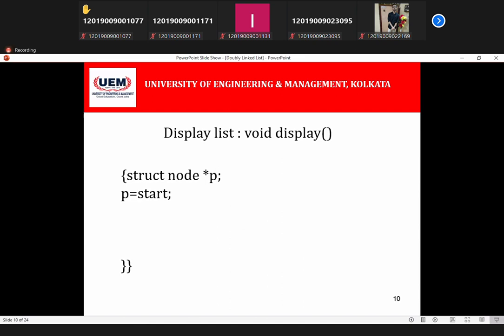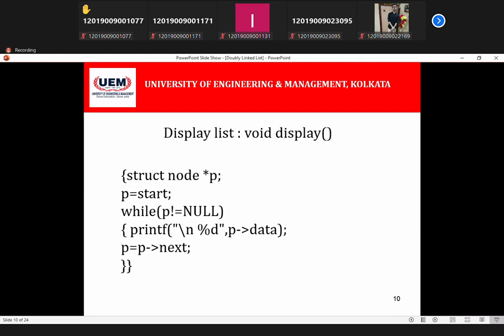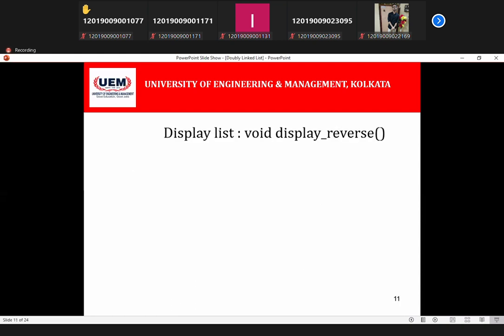Now, how can we display it? Displaying doesn't involve anything complicated. It's the same thing: when you are displaying the data, we generally go with the first node and go from left to right for a normal display. But if I want to display it in reverse, then you need to go till the end, taking P as your starting point, P not equals to null, and reach the end.